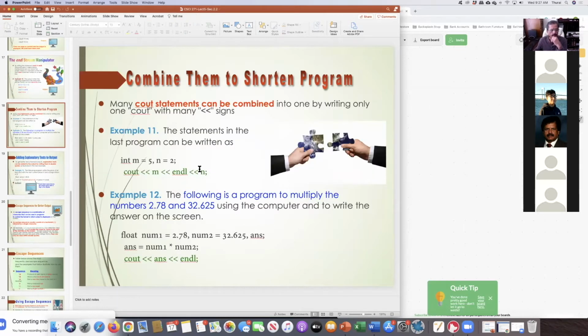Here's another example. The same example can now be written this way. int m = 5 and n = 2. Both can be done in one line. Then cout << m << endl << n. This means write the m first, then go to a new line, then write n, all in one line. You can write the program this way. That's how we normally write it.